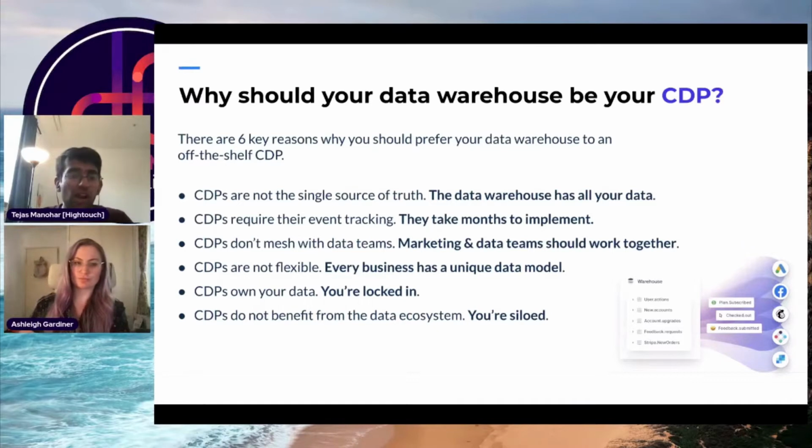The next couple points are pretty straightforward. Given that CDPs are proprietary software and kind of try to run a data warehouse of themselves, you can't really use solutions like DBT on top. You can't really orchestrate them with solutions like Airflow. You can't visualize the data inside of them in solutions like Looker. And they don't really mesh with the way data teams operate and kind of the best of breed modern data stack. Our theory at Hightouch is that marketing and data teams should be able to work together, and we think with the right solution on top, the data warehouse can still be a platform where that's possible.